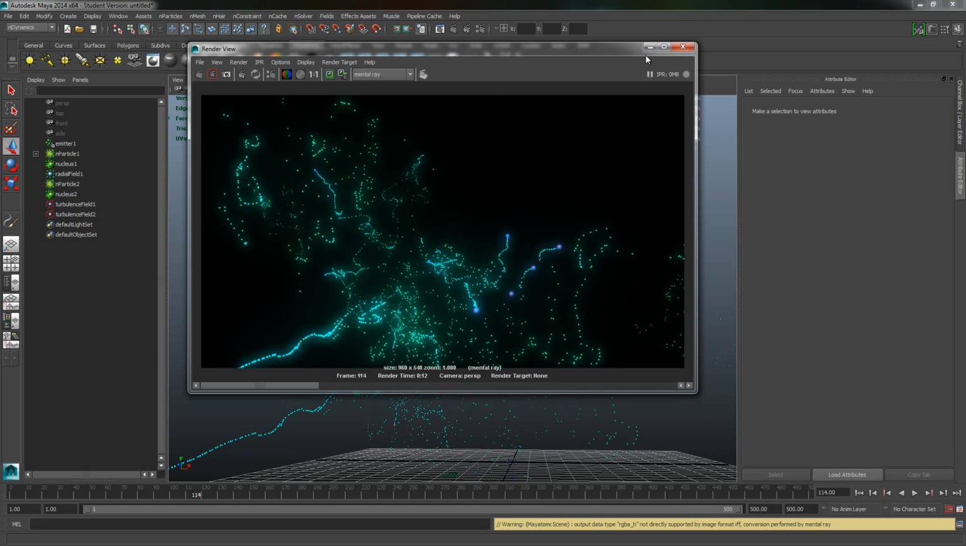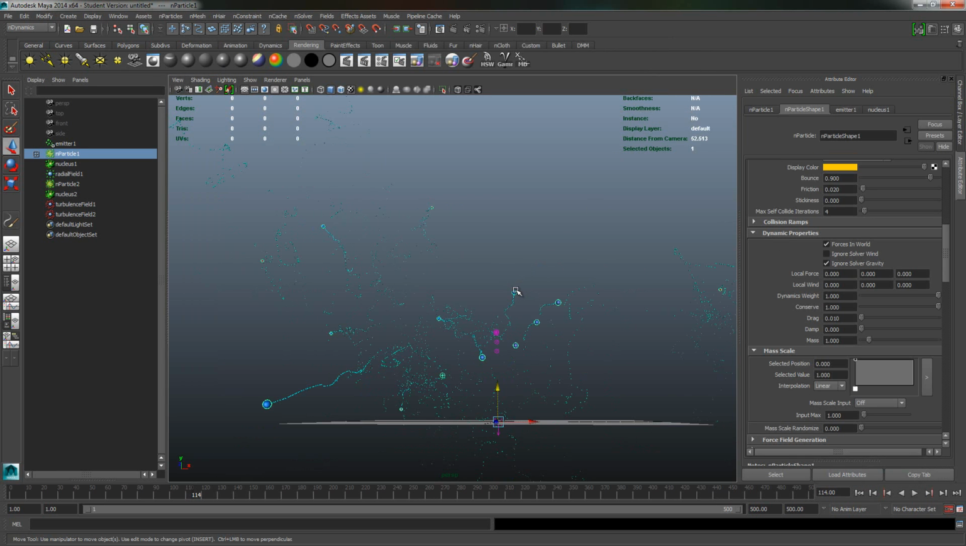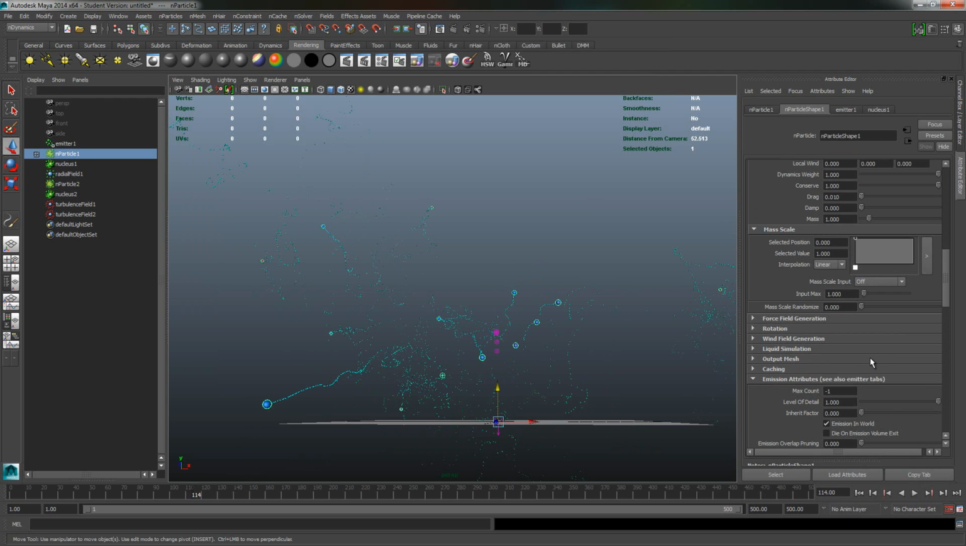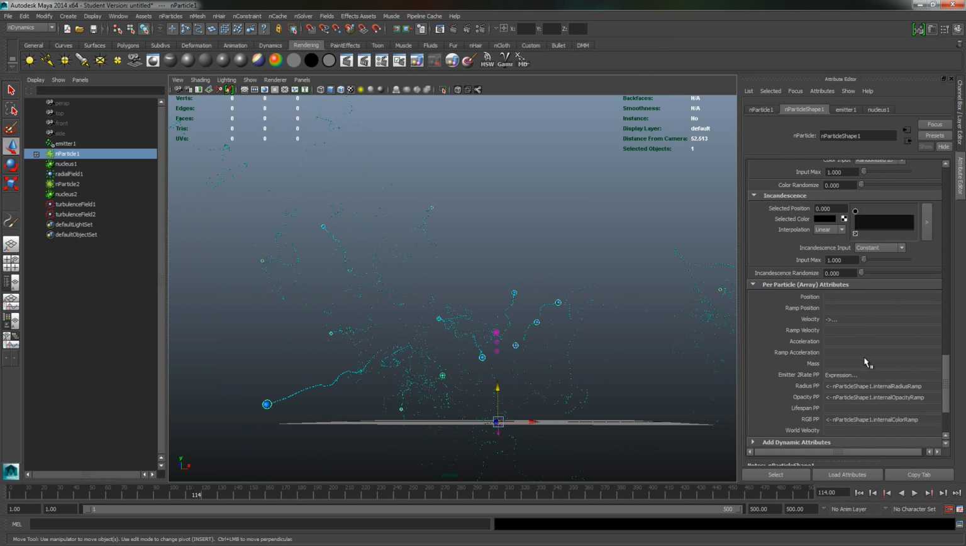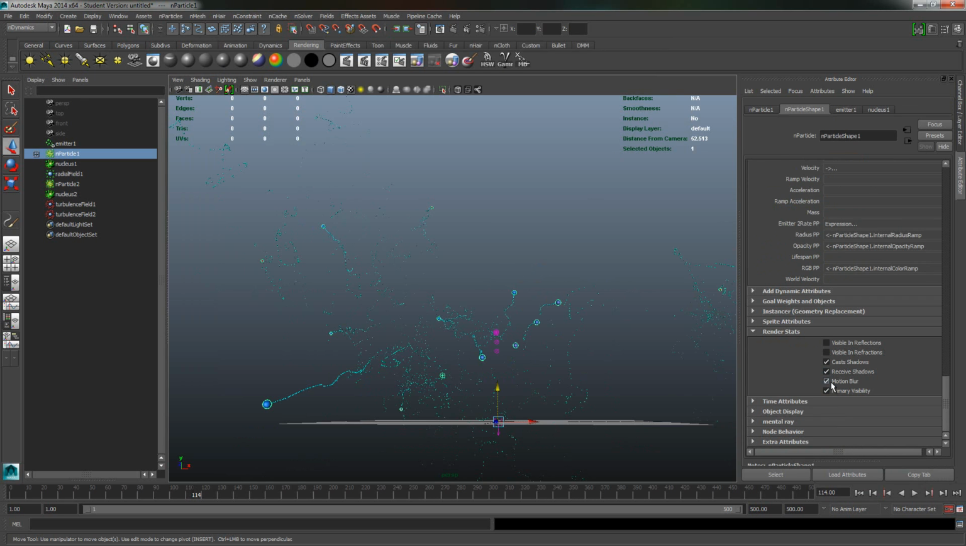One thing to note is that if you don't want the main particles showing up at all, like if you just wanted the trails, it's a pretty easy thing to do. You just have to go under their shape node and go to render stats and uncheck primary visibility and then receive shadows and cast shadows as well, because you're not going to want them to do that either.